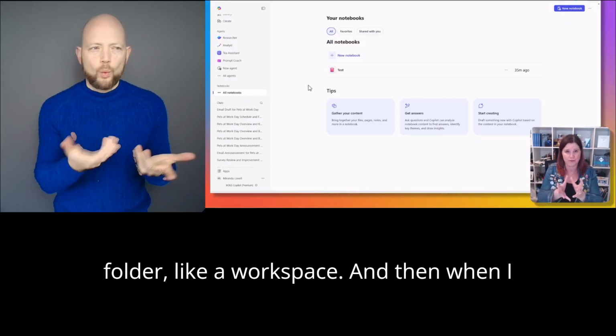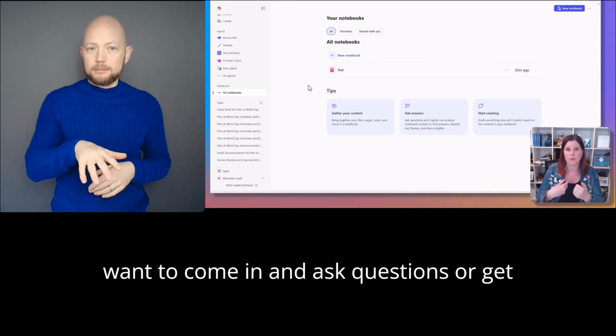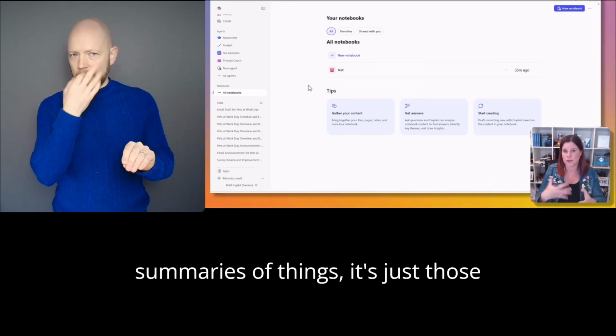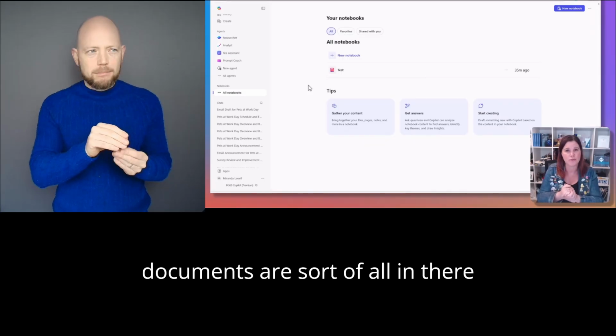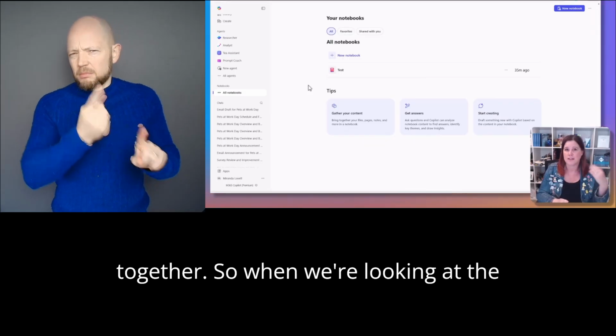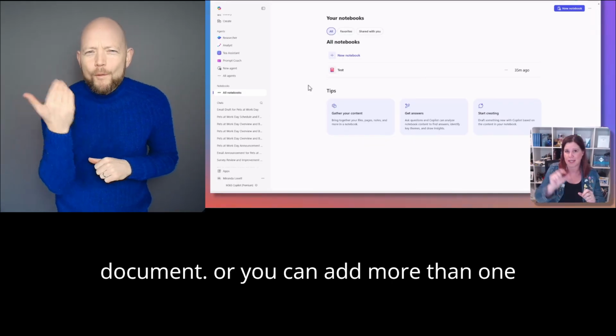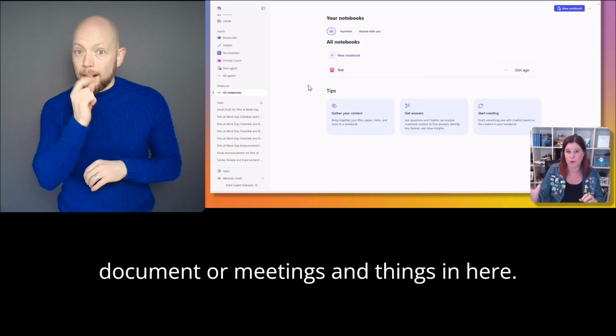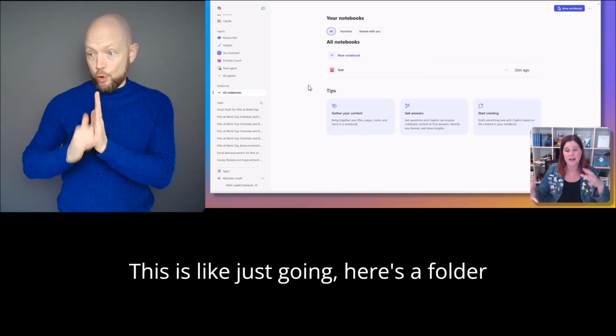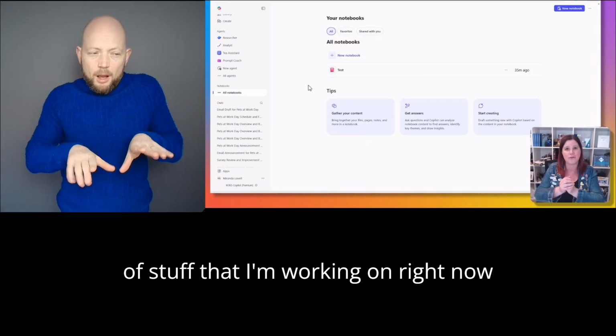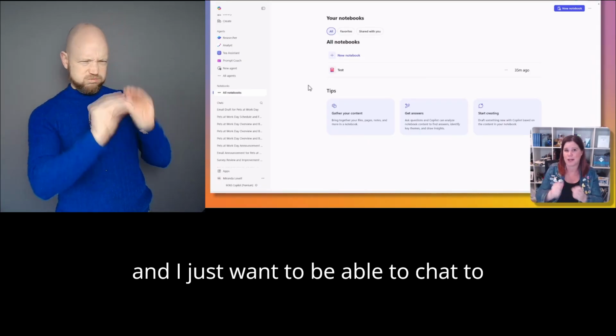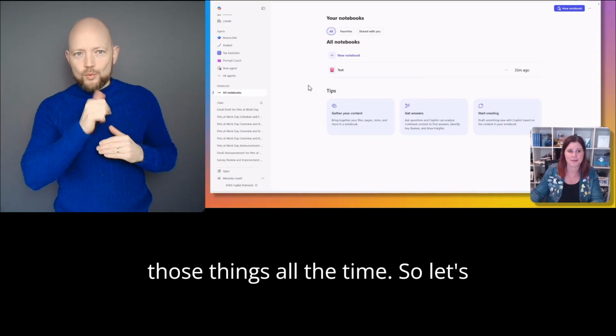Think of this as like a folder, like a workspace. When I want to come in and ask questions or get summaries of things, those documents are all in there together. When we were looking at the prompt before, I was saying use this document, or you can add more than one document or meetings and things in here. This is like going, here's a folder of stuff that I'm working on right now, and I just want to be able to chat to those things all the time.